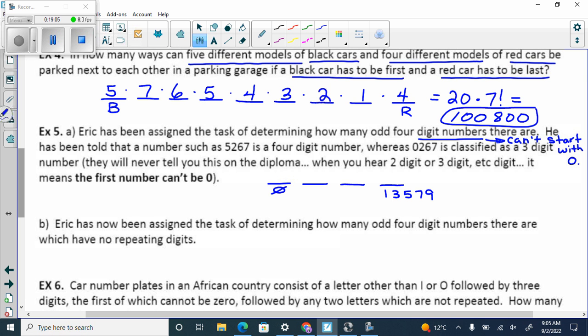Now, it doesn't say anything about the digits not being able to repeat, so you assume they can. So the only way you know that you can't repeat digits is if it says you cannot repeat digits. If it doesn't say that, you always assume you can. So in this case, it didn't say that, so we assume we can. So I can start with my restrictions anywhere.